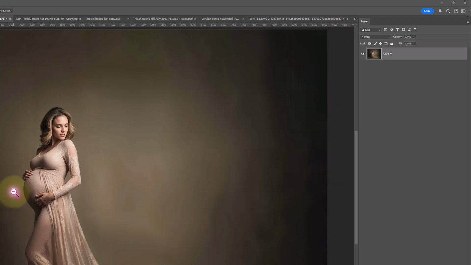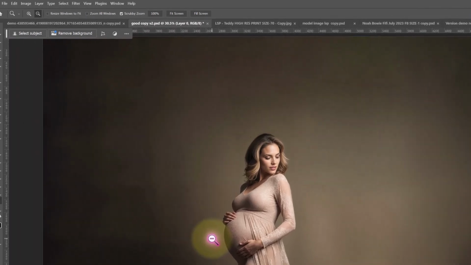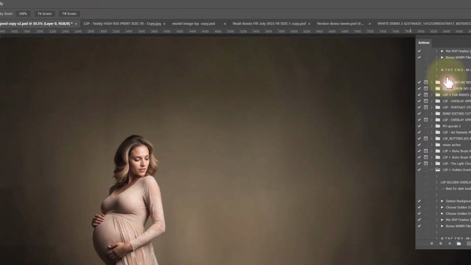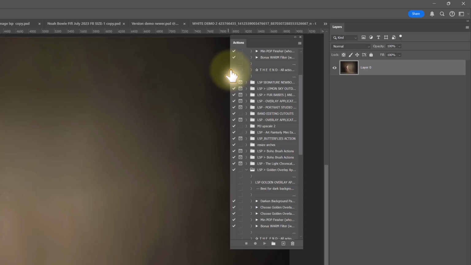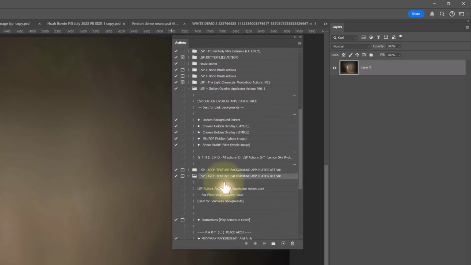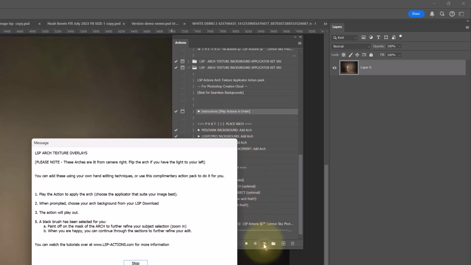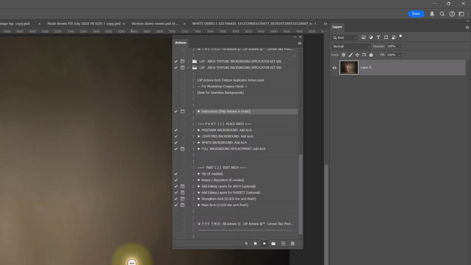You can also see other ways to install actions on the LSP Actions website, lsp-actions.com, and go to Installation Guides. To view your actions, go to Window and hit Actions. The Arch Texture actions will appear at the bottom of your action panel. I like to drag them to the top, but I'm going to leave them here for now. You can click on an action and hit the play button. These are the instruction actions, so this will come up and give you some hints.